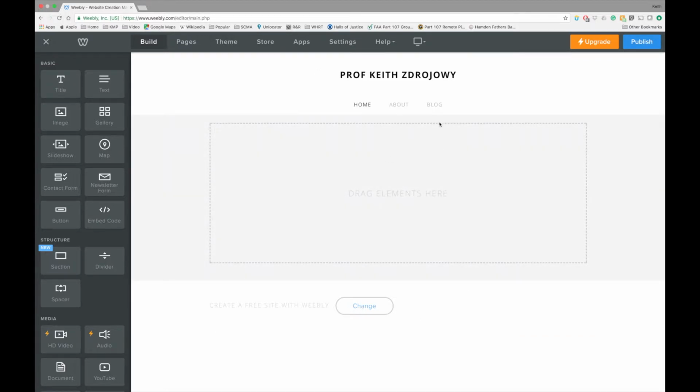Now you can see here on these pages, there's nothing here that says drag element here. Elements are all these things on the left here. When we're on the build tab, we have things like a title, text, a single image, an image gallery, a slideshow, a map. We're not going to use maps in this class. A contact form for like a contact page, a newsletter form, buttons, embed code, which we will be using for our podcasts.